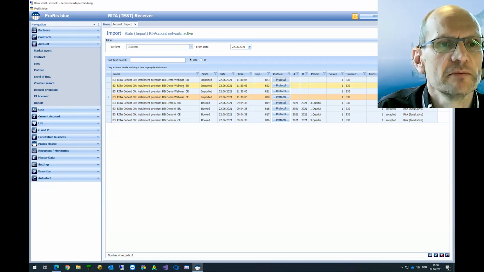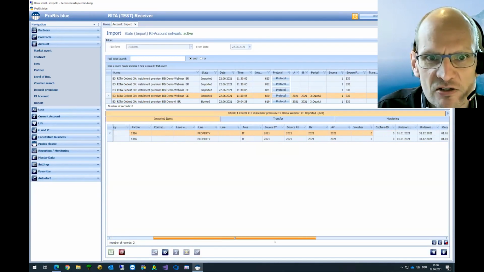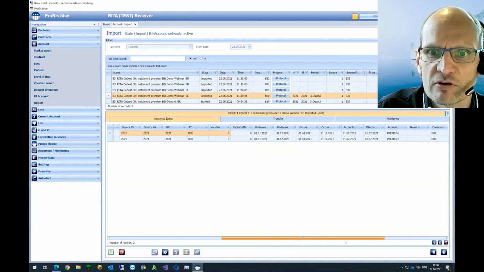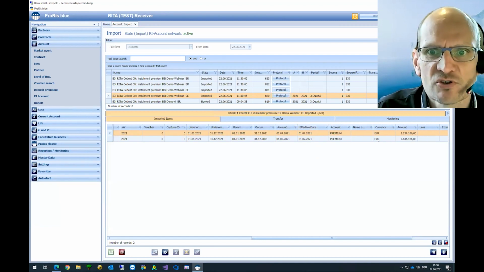Okay, now I've imported 4 accounts. And in this way, I can show you the original data imported. This is premium for the effective date of 1st of July, 1 million.